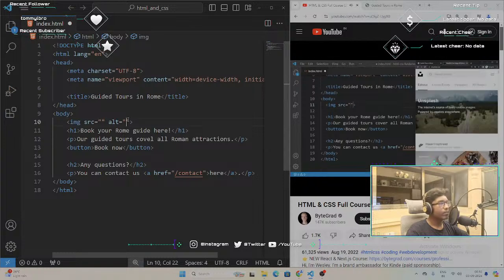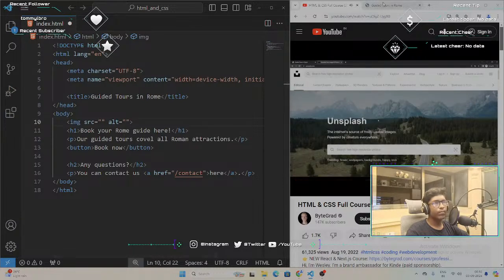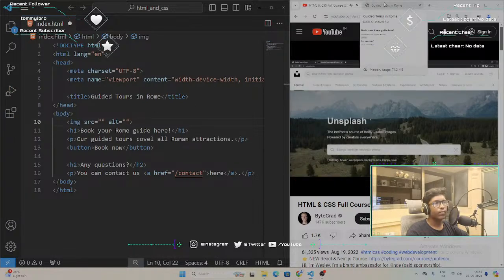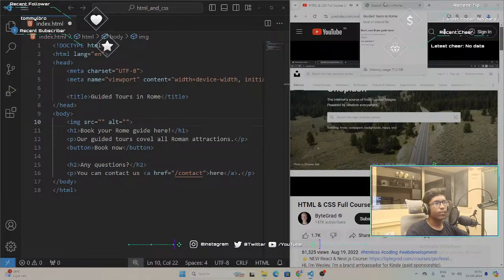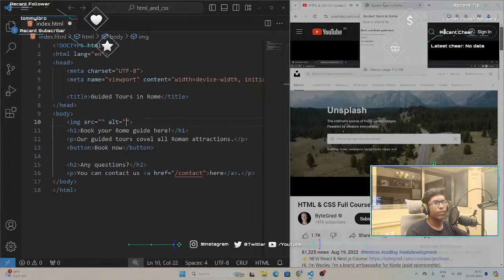Now I found the image on Unsplash. Unsplash is a website where you can find all sorts of very nice free photos, and it comes without any strings attached. So you don't have to ask for permission. You don't have to give attribution. You can just use them, right? So I've searched for something like tour guide.